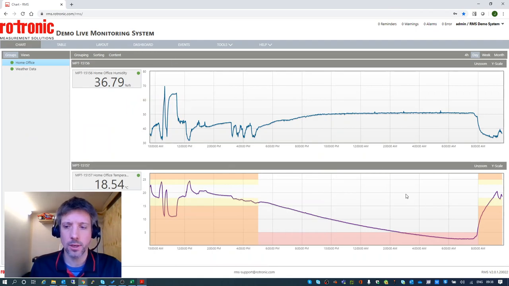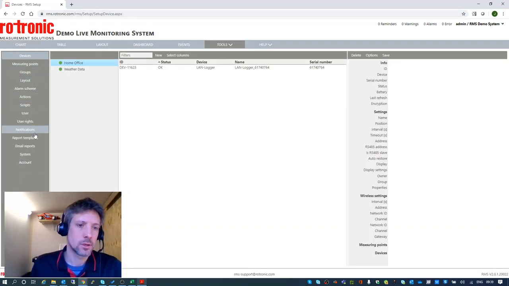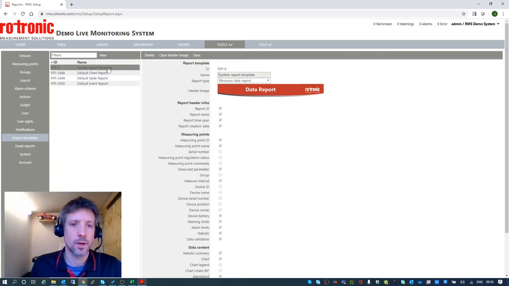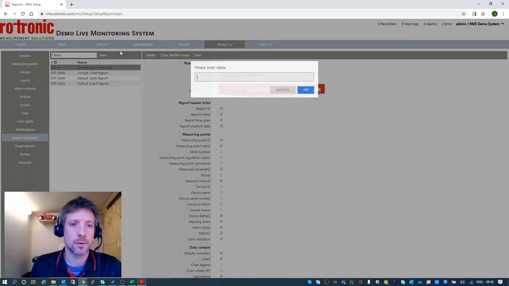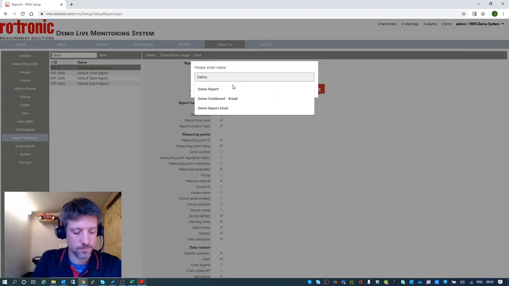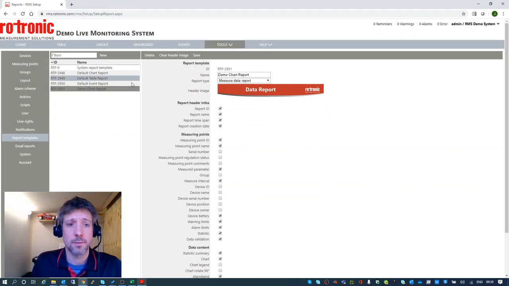Right, let's have a look at the reporting functions within RMS. So I'm going to go to Tools and Setup, because within RMS we can use report templates, which are very handy. We have default reports, but I'm going to select a new demo chart report so I can customize this myself.